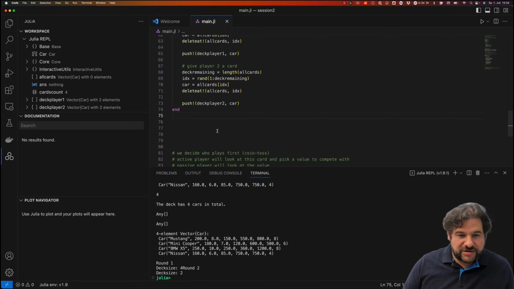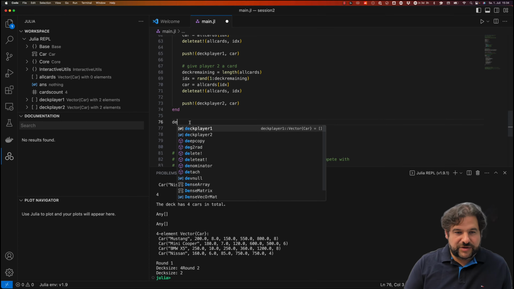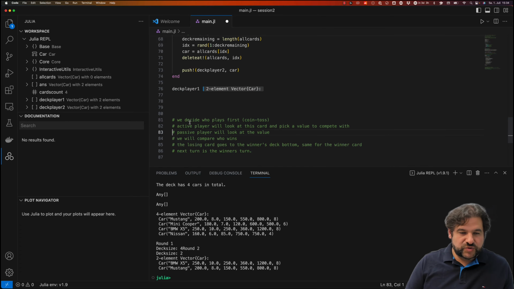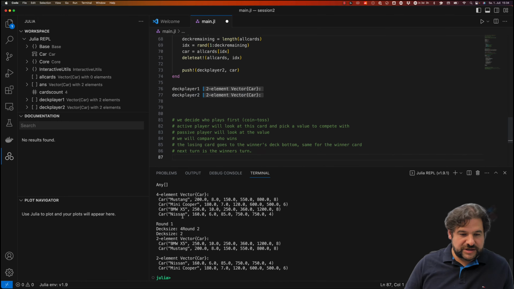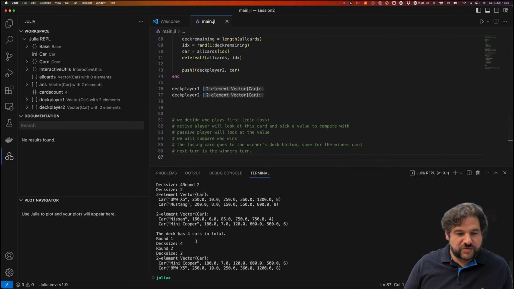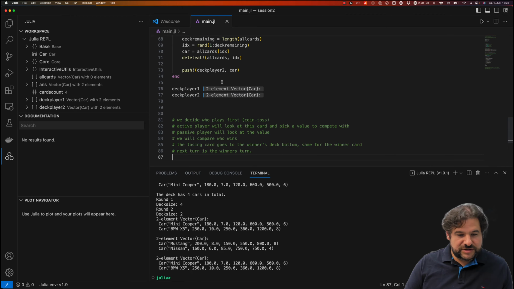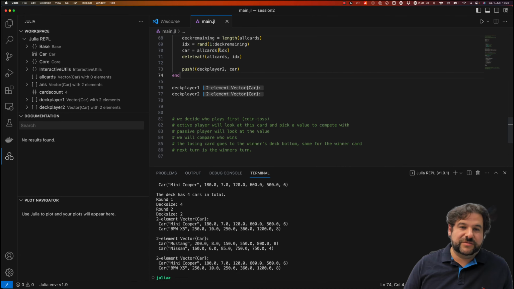So now we assigned all the cards to the individual players. The decks, we now have deck player 1. This one has 2 cards, and deck player 2. This one has 2 cards, and these will never be the same because when we give it to one, we take it from the list. So we can always go back, and now at the end, this is round 1, this is round 2, the deck decreases, and in the end player 1 has these 2 cards and player 2 has these 2 cards. And these are going to be different because we pick them randomly from the deck remaining.